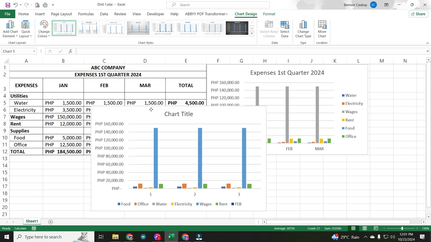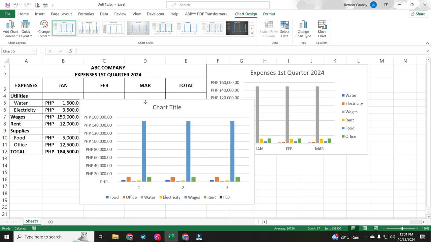But there are some minor issues with this chart because it includes the February as our series label. So what we need is that the month should be placed at the bottom of our chart and the expenses are placed at the right side. So let's try to fix these issues.